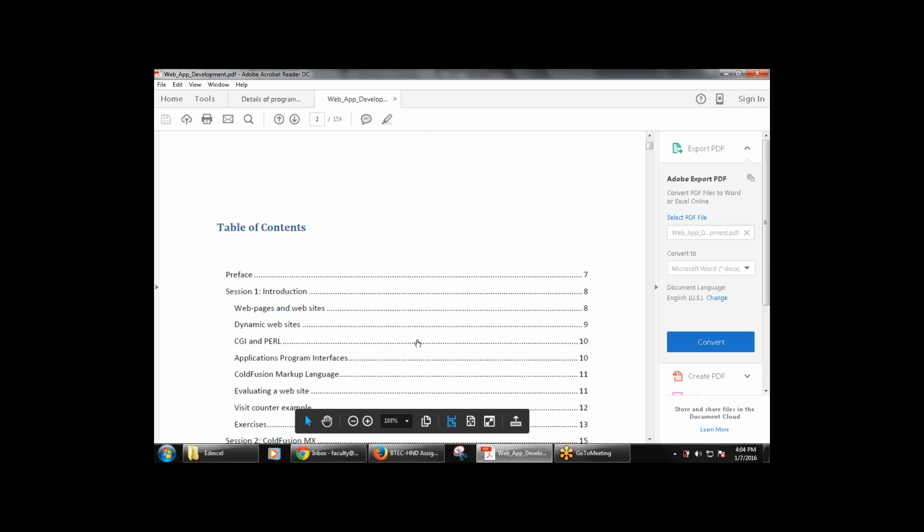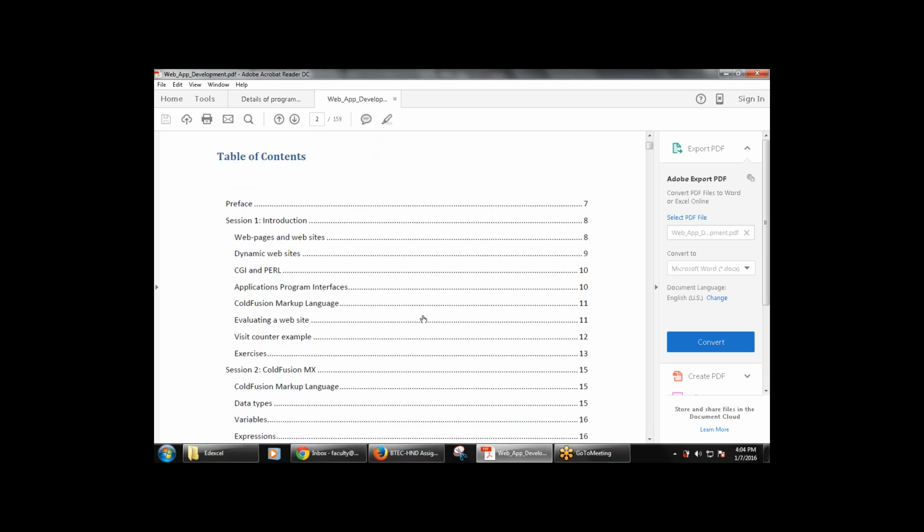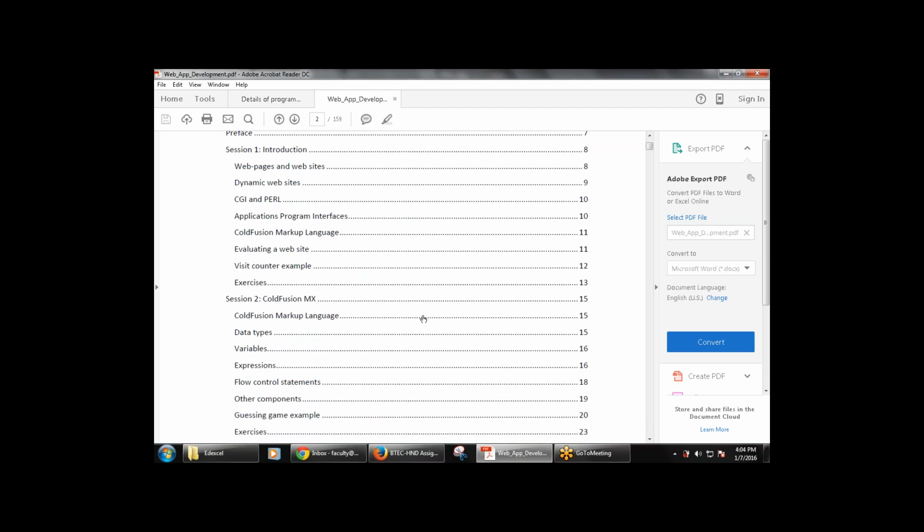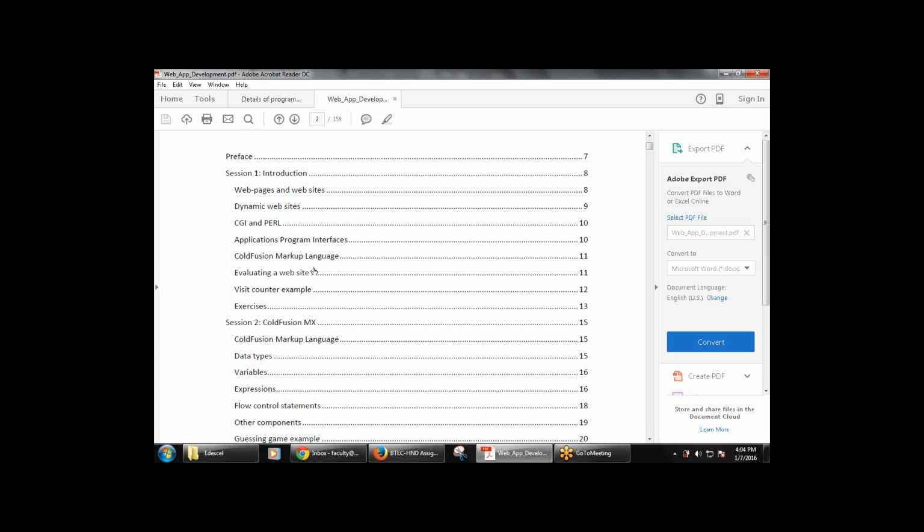Then we studied the table of contents, what we are going to cover in this module. That is session number 1, introduction: web pages, website, dynamic websites, CGI, Perl, API, application program interfaces, then ColdFusion MX. So this we covered in the last class, session number 1.